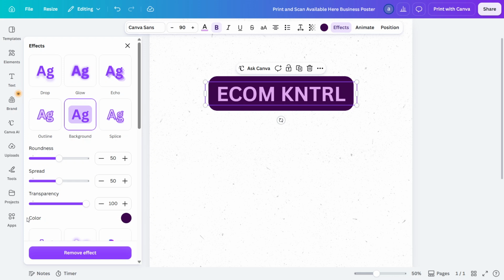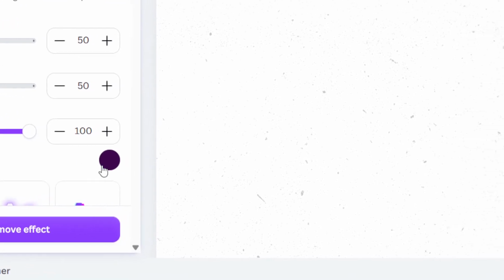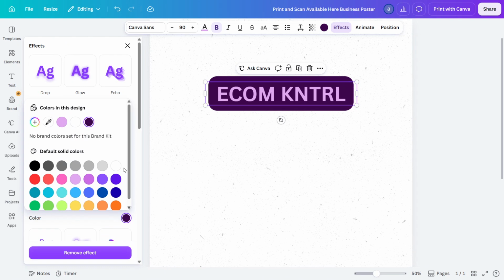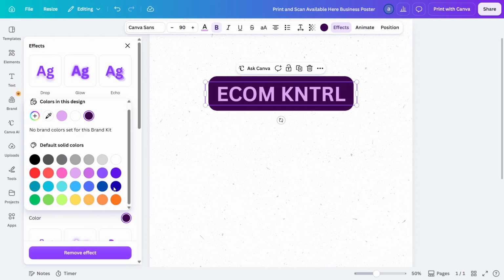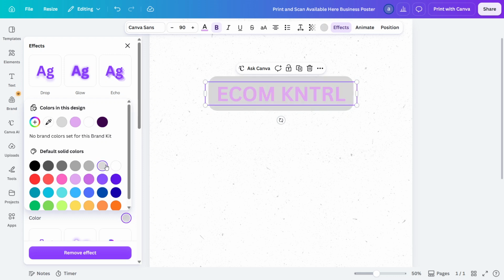Now it's time to customize the highlight. Click the circular color swatch next to the color setting, then choose the highlight color you want to use. You can match it to your brand colors, use a soft pastel for a subtle look, or pick a bright color if you want the text to stand out more strongly. You'll also see a few additional settings you can adjust.